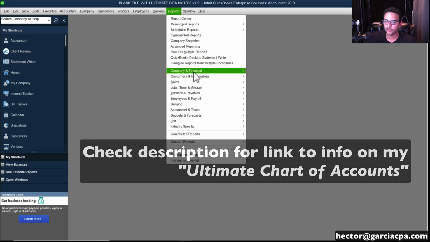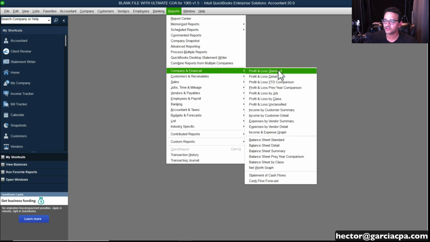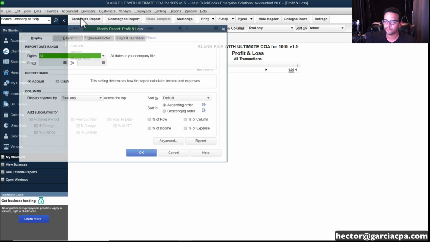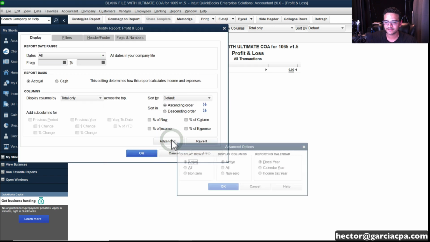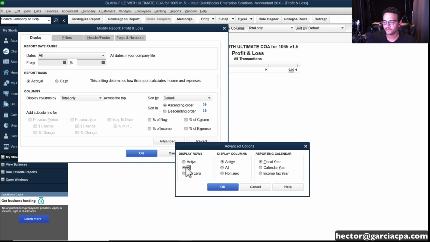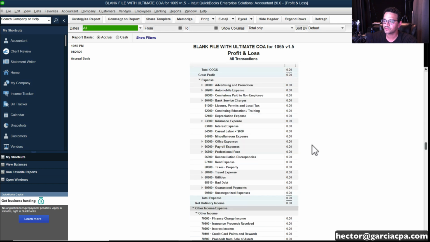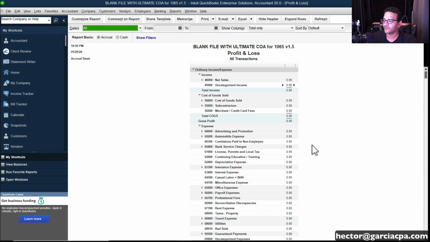So I'm going to go into Reports, Company Financial, Profit and Loss Standard, and I'm going to click on Dates, All Dates, and this is a blank file that contains no transactions. So in order to show all the accounts, I'm going to go to Customize Report, click on Advanced, and then click on All, and then click OK and OK, and then show you what I have here together. So I'm going to click on Collapse Rows.